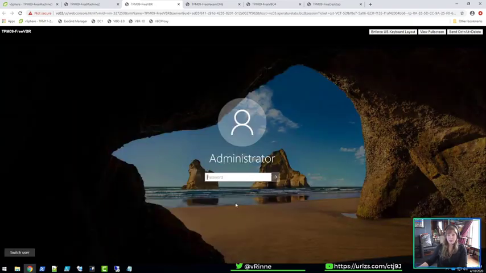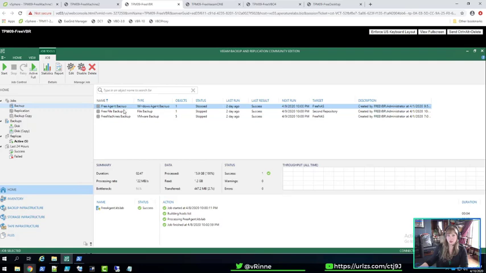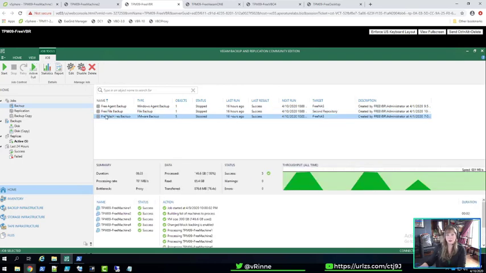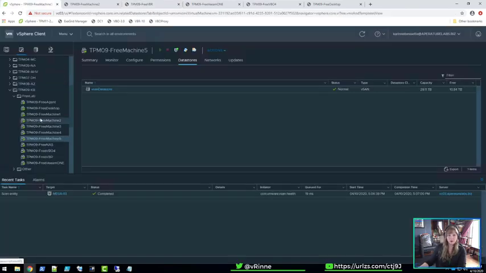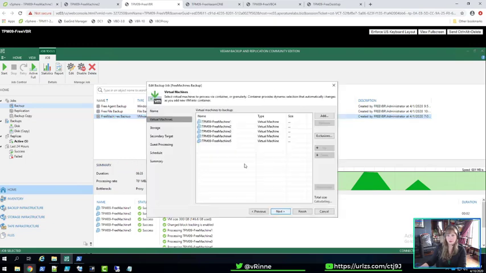So we will start with the backup and replication server here. It should have it installed, and it is running Windows 10. Up here, we can see that the agent jobs are configured. We have a file backup job configured, and then these machines. Now, I have 5 virtual machines that I'm backing up in this case, and we can take a look at them here. And it's just 1, 2, 3, 4, and 5.